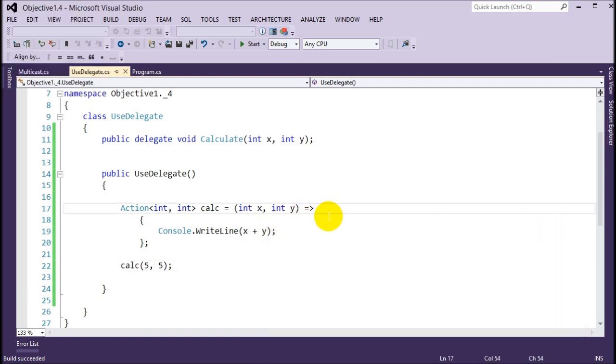So yeah, Action and Func are just predefined delegates that we can use instead of having to create them on our own. They're just predefined types that, using generics, we can modify the parameters and things like that for however we want to use it.